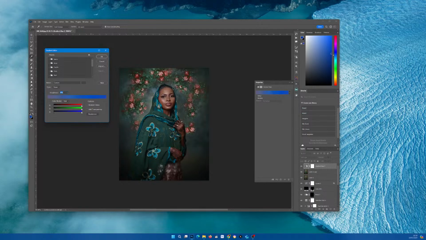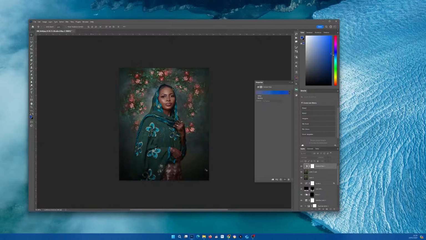I think I'm cool with this one. So you can just click OK, and then I'll reduce the opacity as well. The opacity is too strong. I'll reduce it to about 30, not 25. Yeah, I'm okay with that.